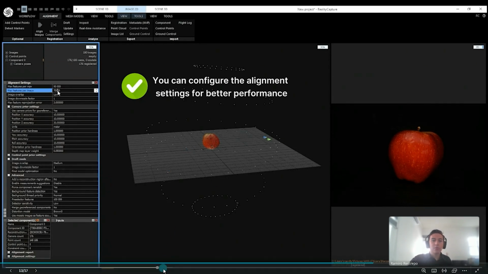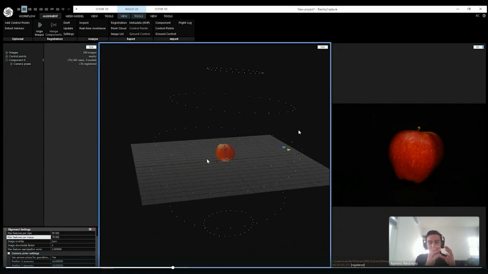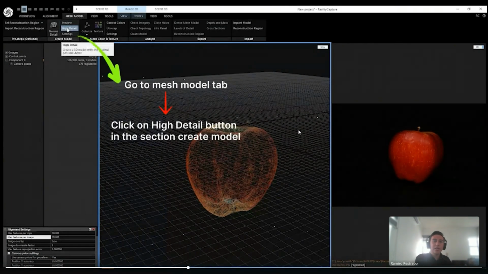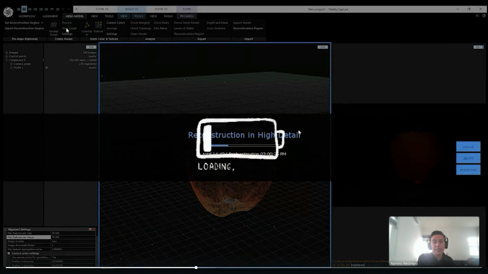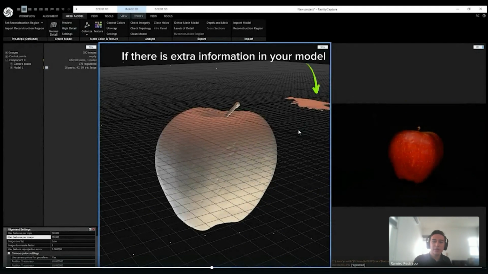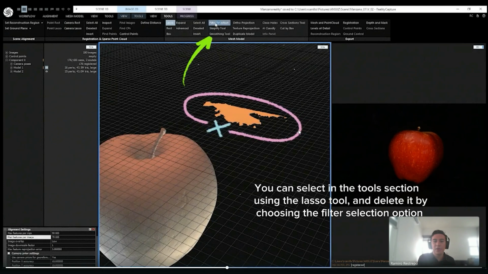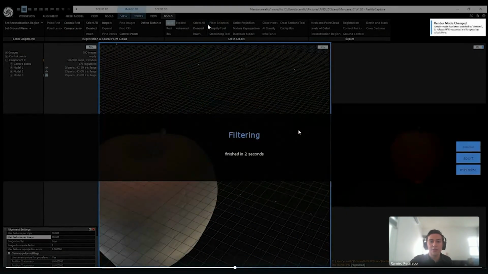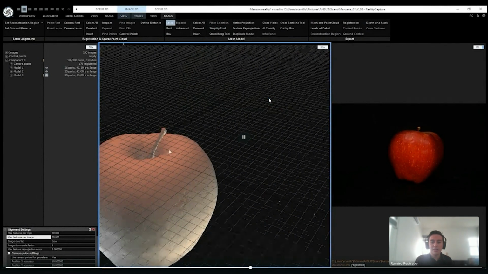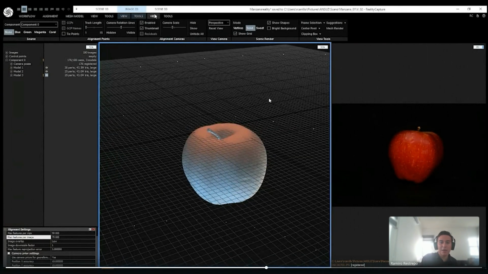Then we are ready to go and convert our image to a model. So we can go to the Mesh Model tab and click on hide detail. Also, this depends on what PC you have. If you have extra information that you don't like and don't need in your model, you can go to filter selection to delete it and keep only the result that you want. In this case, it is this apple, right?